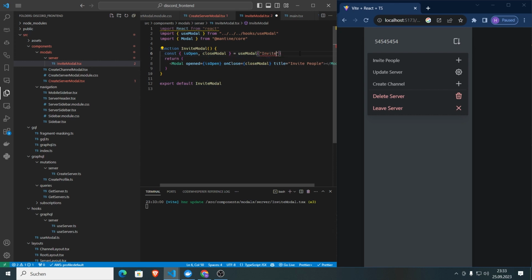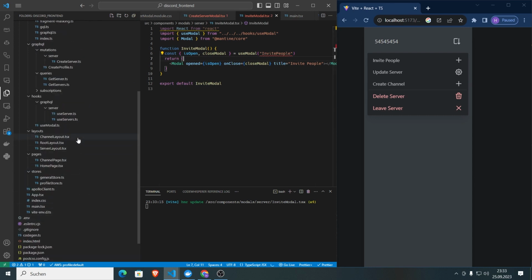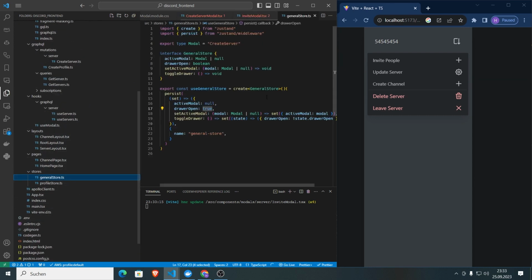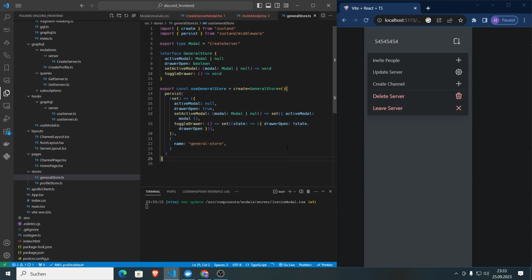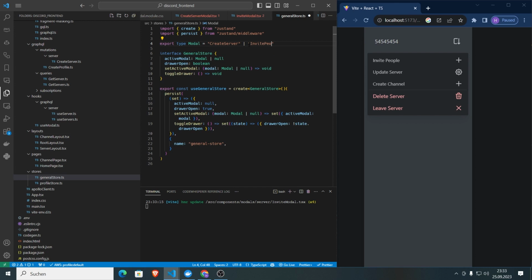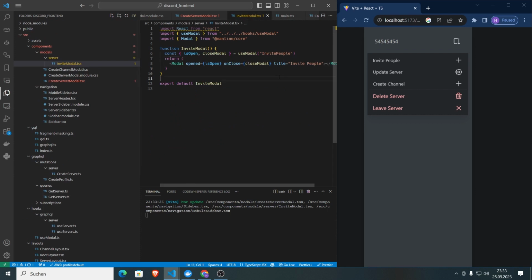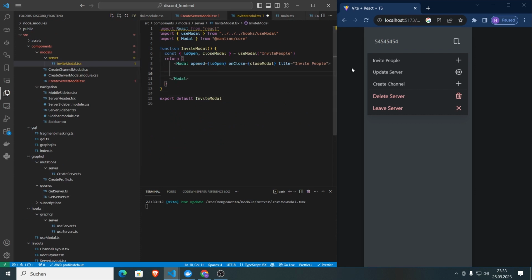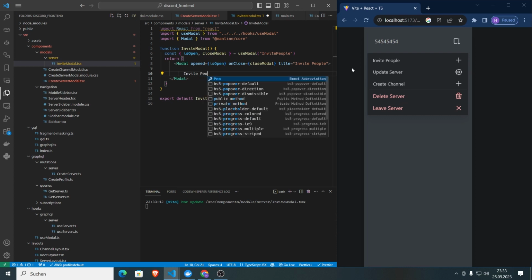Okay. Currently we don't have this type, so let's go to our general store. And here we currently only have create server, so let's create another one. Let's say invite people. Invite people like this. And now the error is gone here. Nice. Invite people.